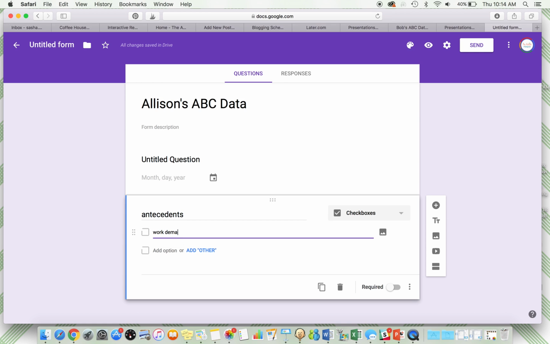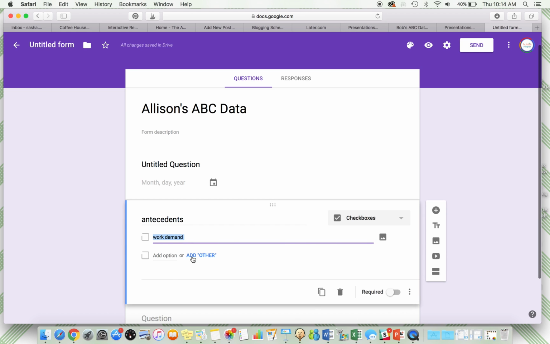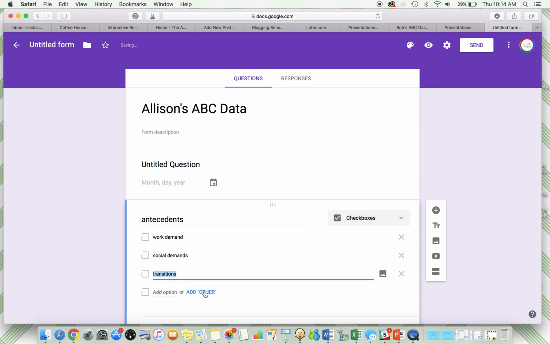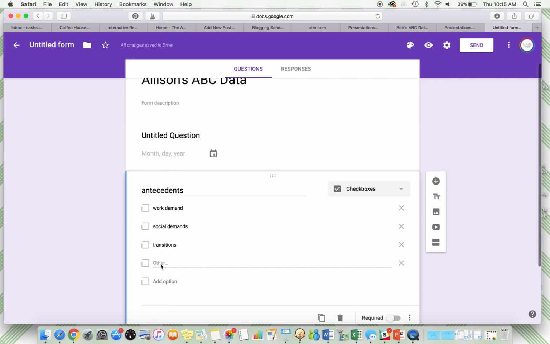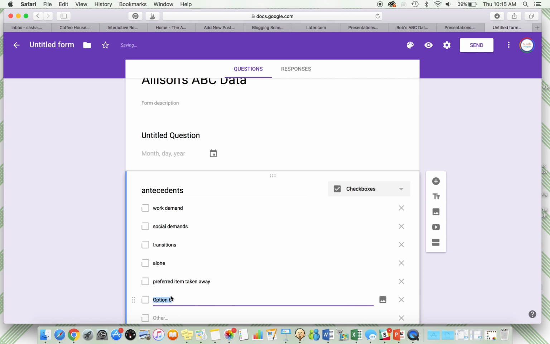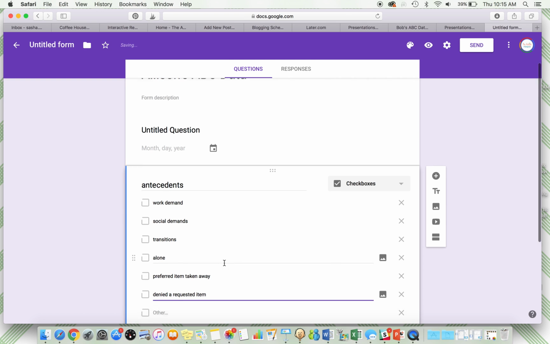So I'm going to do all of the common antecedents for Allison's behavior. One's work demands. One is social demands. One is transitions. One antecedent is just her being alone. Another one is a preferred item taken away. And the last option is denied a requested item. So those are things that commonly happen before Allison's typical behavior.